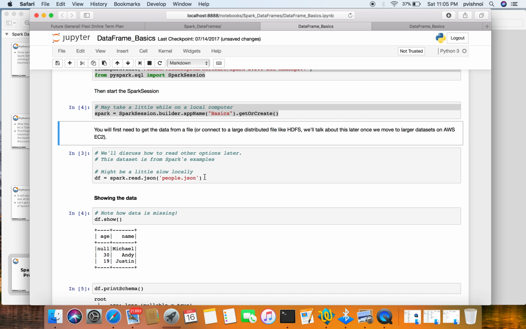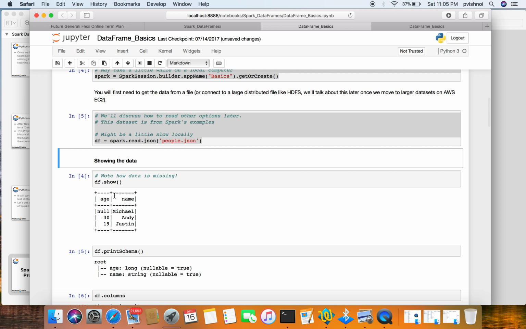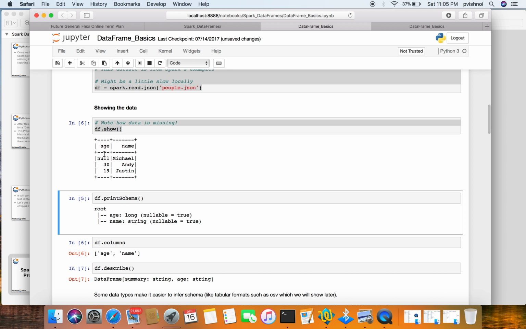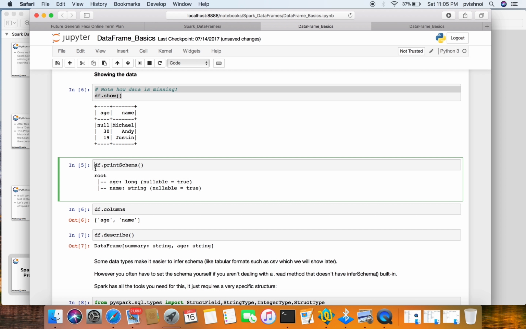Now I'm reading the JSON file people.json. Spark's read.json is the new syntax, and it will create a data frame. If I would like to show the data, I call df.show. Here I can see that age is one feature and name is another feature, and these are the rows. If you want to see the schema, we can call printSchema. Here age is a long, nullable, and name is a string.